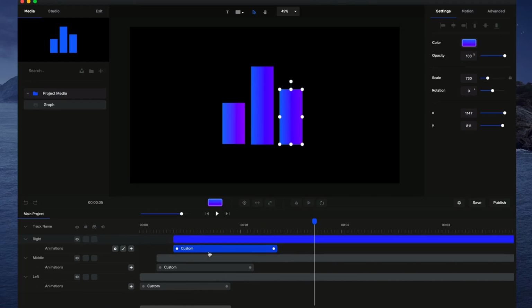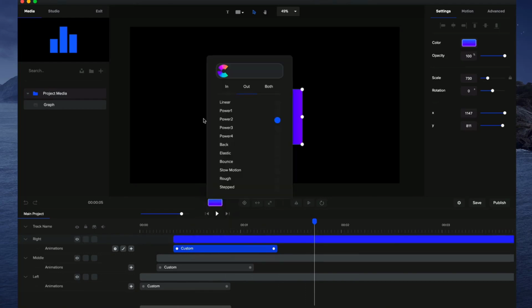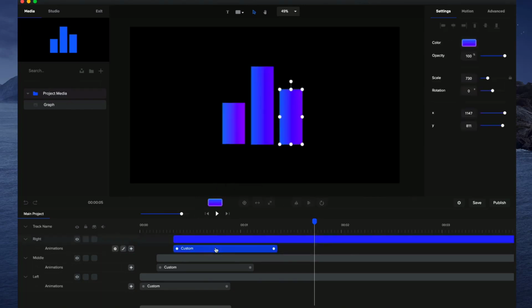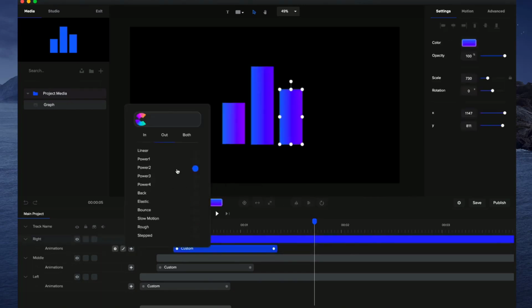Another thing you can do is adjust the easing with custom animation. You can either right click and click on easing to bring up the easing panel, or you could select the animation and click on the easing icon over here, and this is where you can see the type of easing that you want to use. You can preview different easings, and these will make your animation look a little bit different. This one, for example, will make it overshoot.